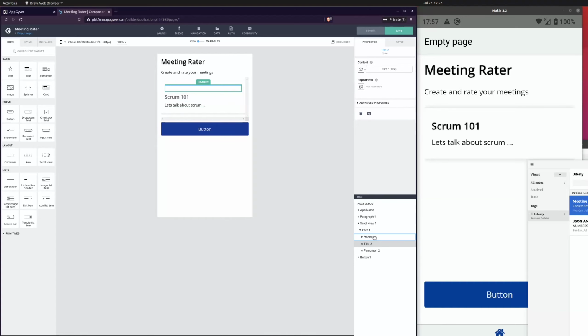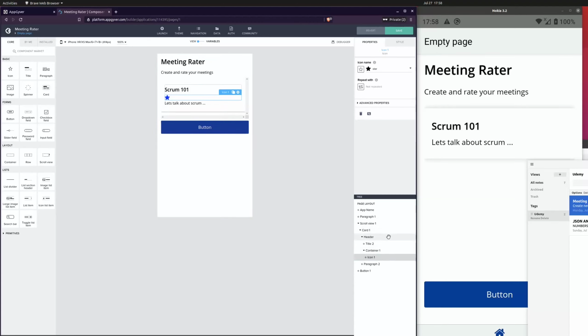Now we are going to pull the title inside the header container, and we will drag an icon. Well, no. Let's drag another container. Let's drag another container there, and we drag the icon inside this container. So what we have here is a container called header. Inside this container we have one title component called title2, and then there's another container. Inside this container we have the icon.